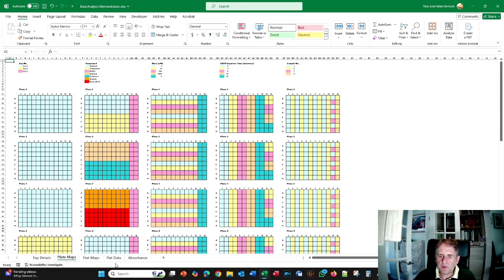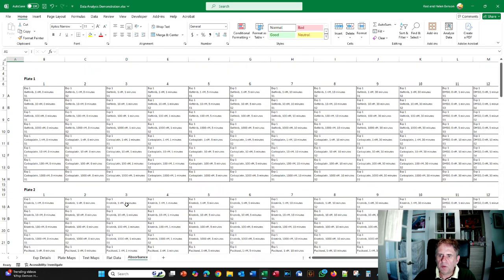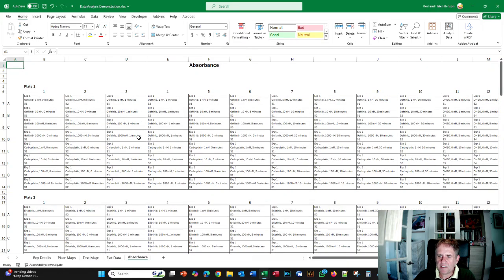You can see that if we go to the absorbance, obviously it's empty, we have no data in here. We're going to import some data into here, and then we're going to analyze it and produce some graphs. So let's do that together.